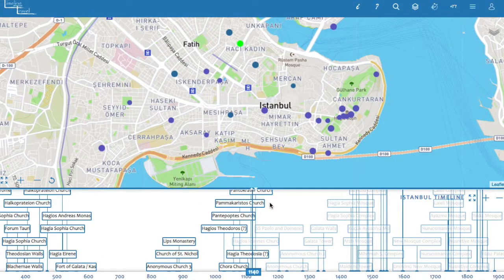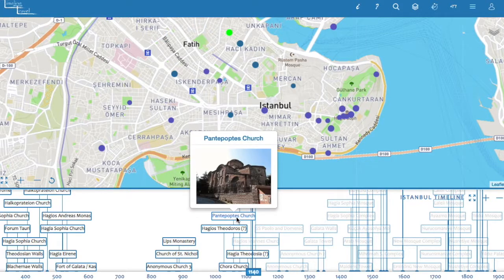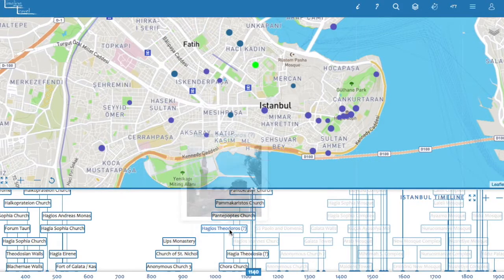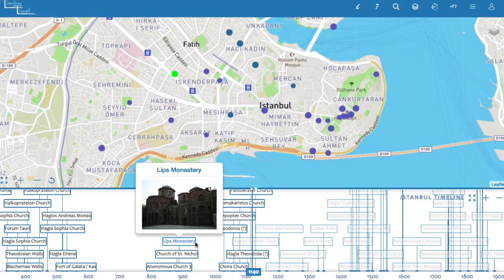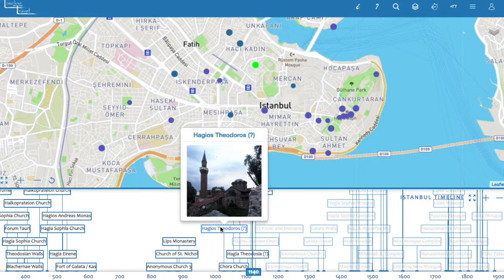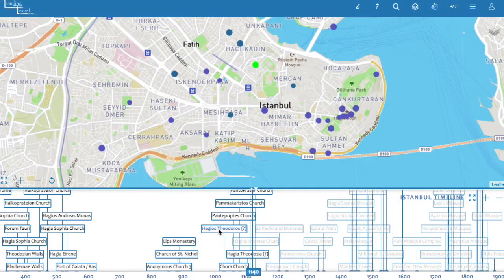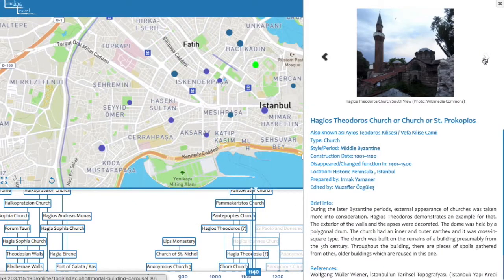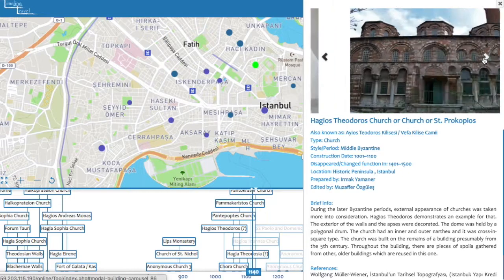The user can interact with the building either in the timeline or the map. When the mouse is on a building in the timeline, the building in the map is colored in light green in order to indicate its location. When he clicks on the building, either in the timeline or in the map, a pop-up appears giving information about this building.